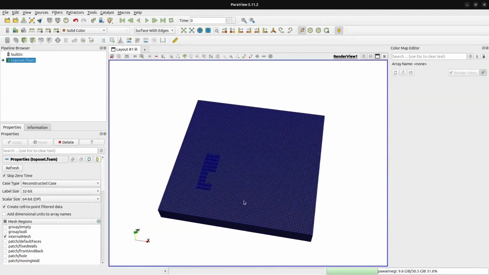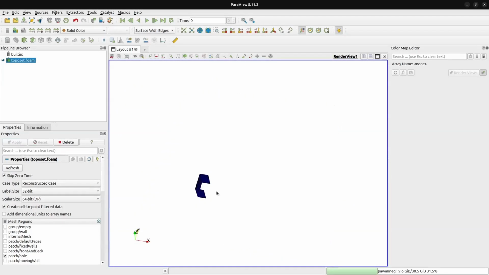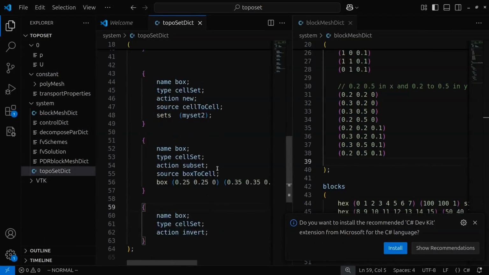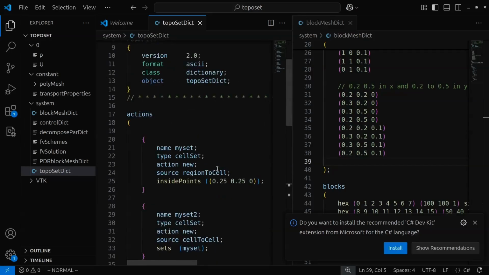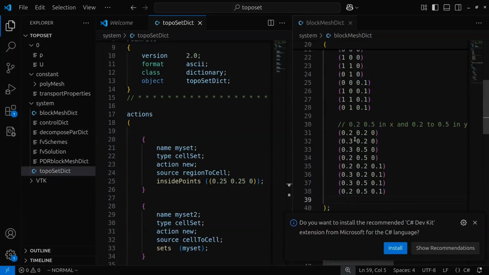You can see the new mesh is this, and the hole is this inner patch, just this one. Now let's do something else, which is we want to create 3 domains and then select cells out of it. That is a little bit tricky. Let's see how we can do it.